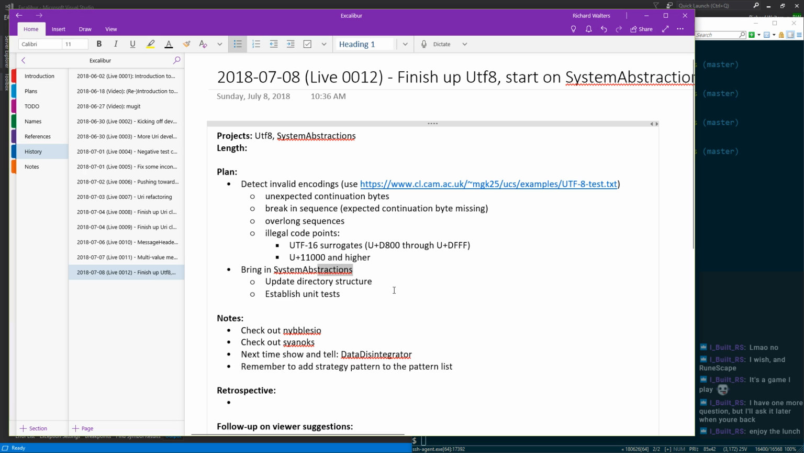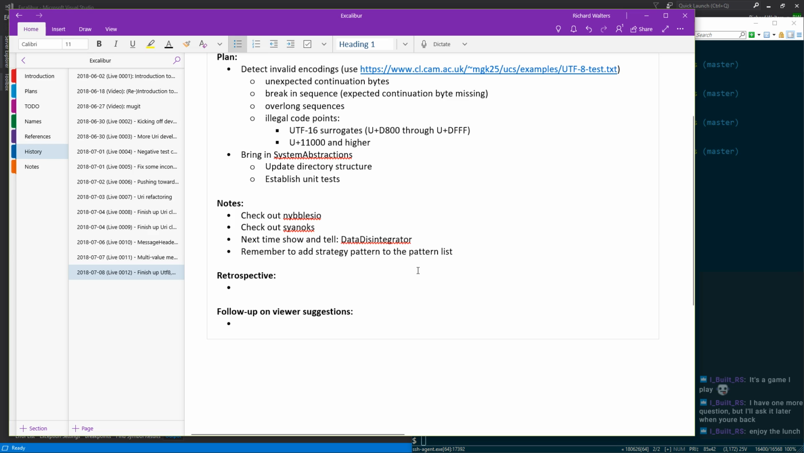Then I moved on to system abstractions, and we updated the directory structure of that component. And I started establishing unit tests. It's going to take a while. I don't know if I'll do it all now. Maybe just do some of it and leave the rest for another time, because looking at legacy code too long can get a bit of a drag since it's not new stuff. It's just testing old stuff. So we'll see. There are a couple streamers that viewers suggested that I need to check out, who are into system level programming, which might be cool.